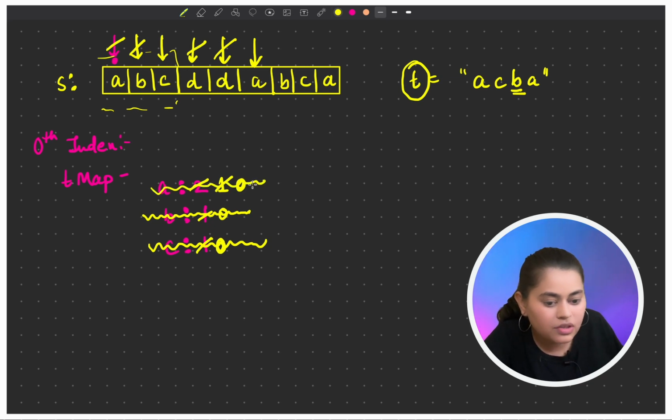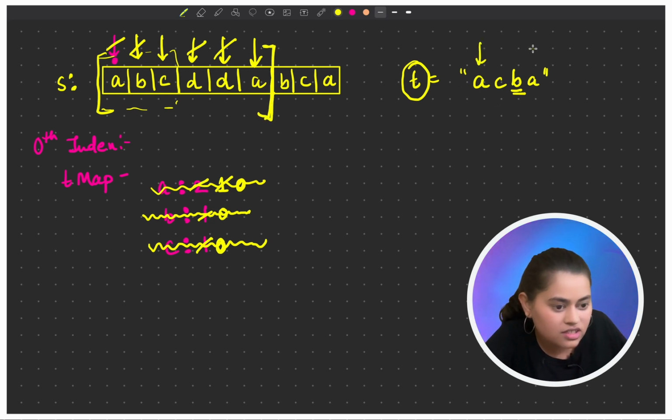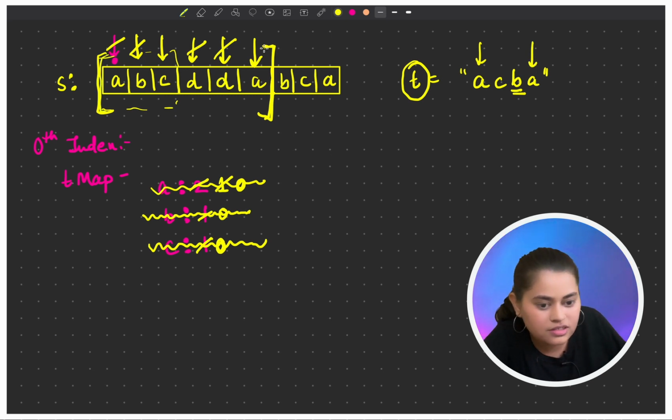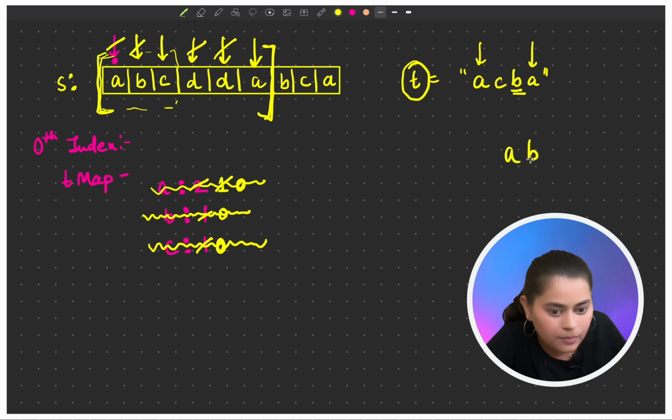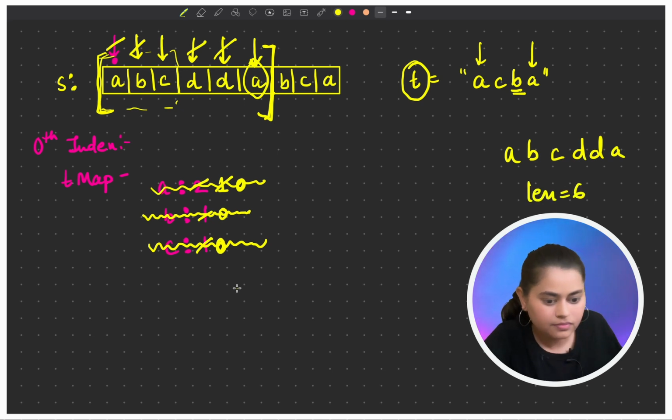It means that now from the 0th index till this point, we have all the occurrences of A same as the occurrences of A in the target string, right? So now we have one substring, starting from the 0th index and ending at this index. So we have one string A, B, C, D, D, A, and the length is 6, right?